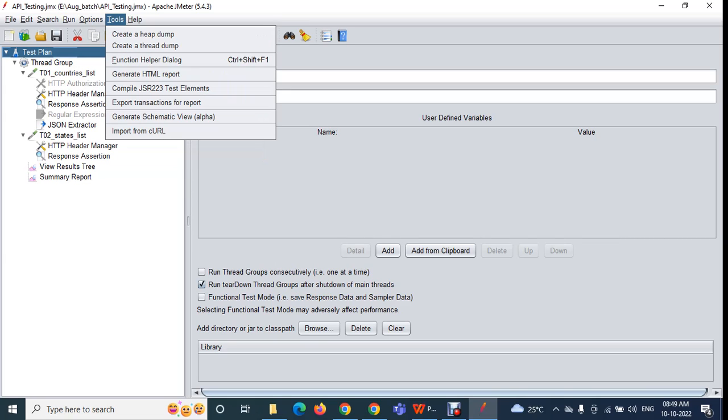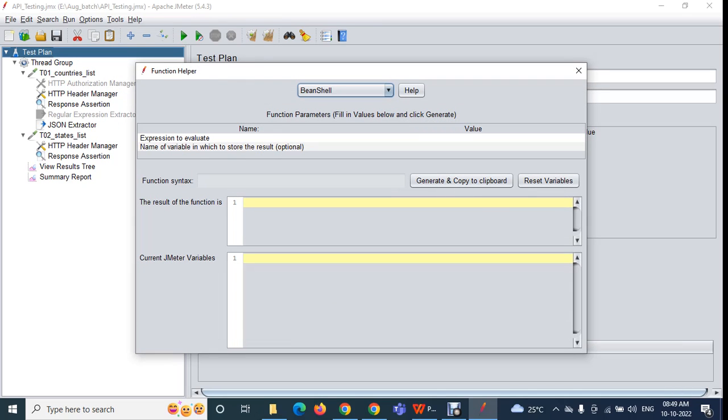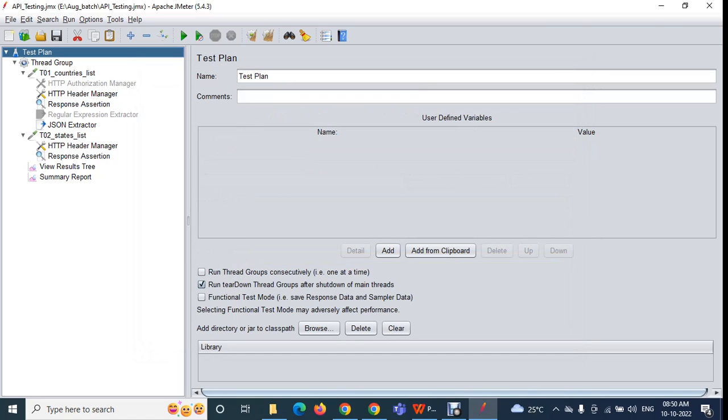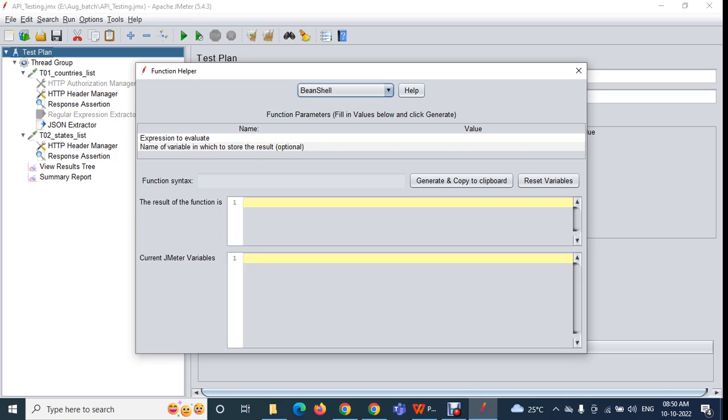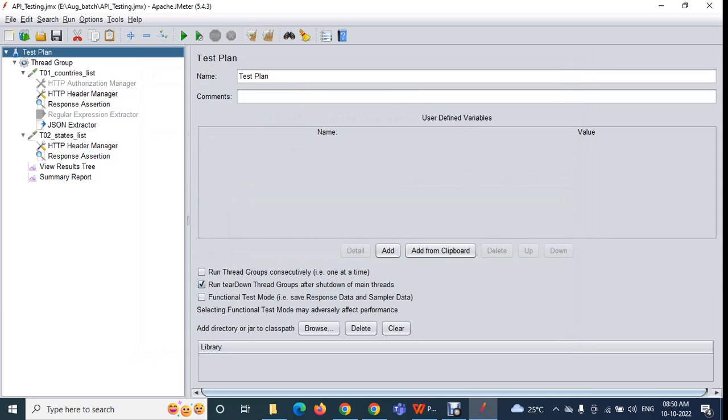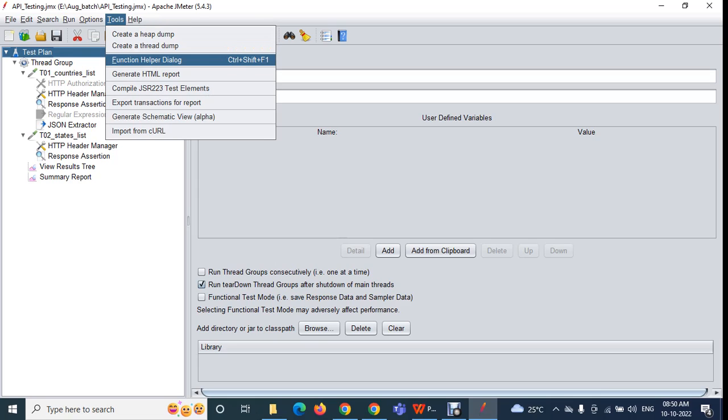Okay, and coming to tools, create heap dump, thread dump, leave it. Function helper dialog, this is important. Going forward we are going to use the functions, many functions we have in JMeter, so we will use this function. Whenever you are using a function, for function help you can go to the tools and search for that function here in the function helper dialog. Here you can search for any function. So try to remember this. This is also important, going forward I will explain it.